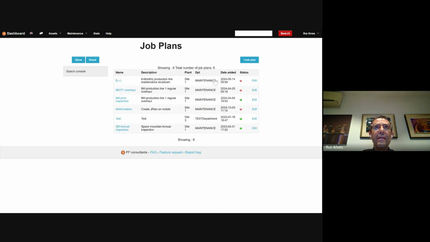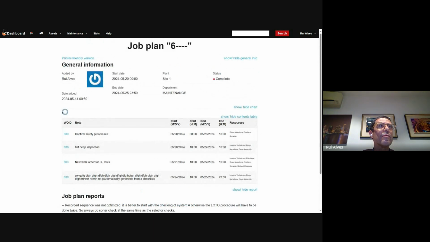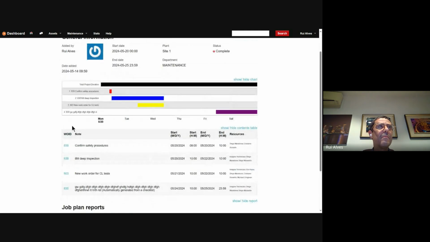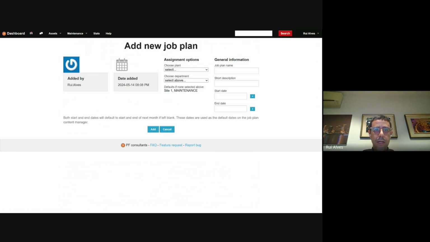So you can view the details of a closed job plan like this one. But I'm not going to spend too much time because we're going to build all of this. And now what we're going to do is we'll start a new job plan. Okay, so as I mentioned in my presentation, the example I'm going to give here is for a recurring 6-monthly shutdown of production line 1.